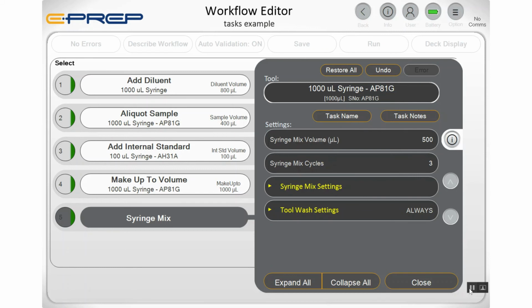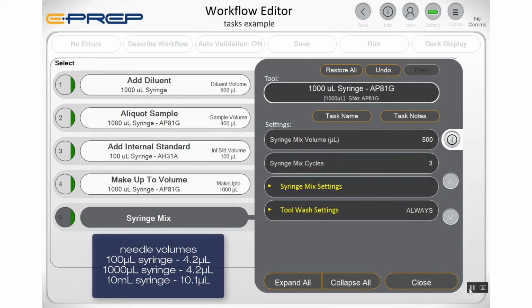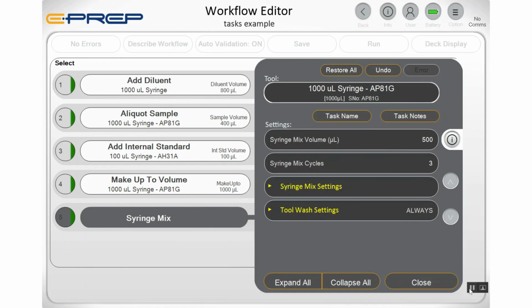The needle volume by syringe type are for the 100 and 1000 microliter syringes, the needle volume is 4.2 microliters, and for the 10 ml syringe, the needle volume is 10.1 microliters. Syringe mixing is a very efficient method of mixing when the selected syringe mix volume is at least 30% of the vial content volume. For example, if you have made the volume up to 1 ml, you could set the syringe mix volume to half a ml using a 1000 microliter syringe.